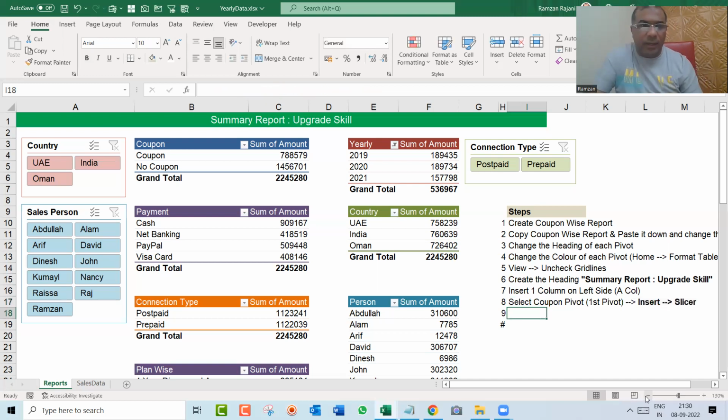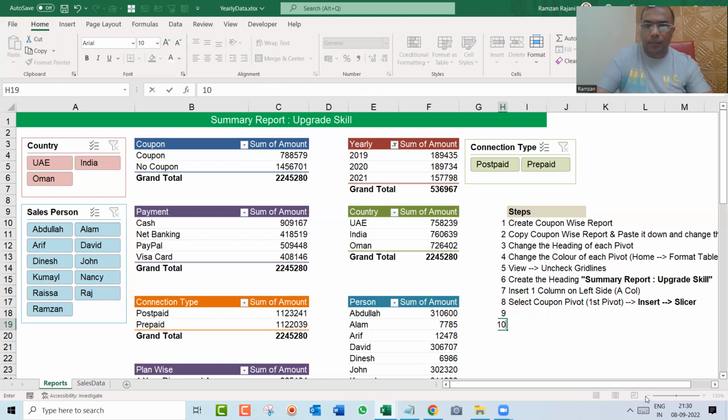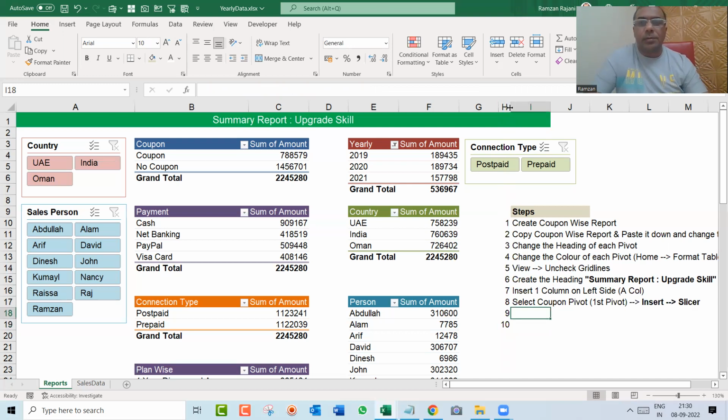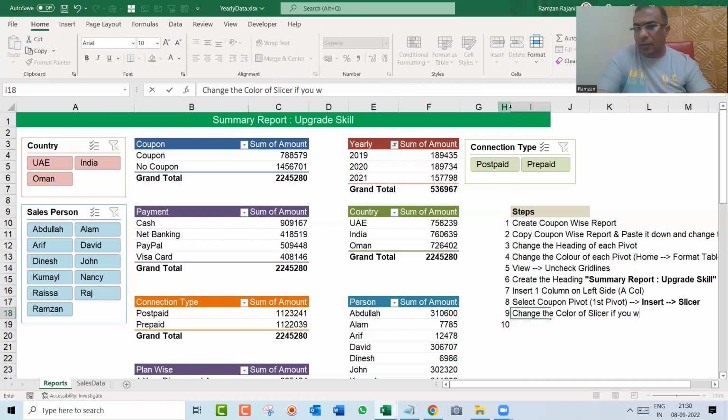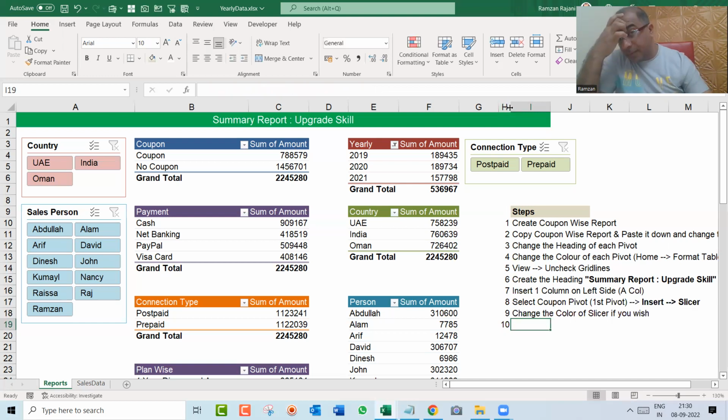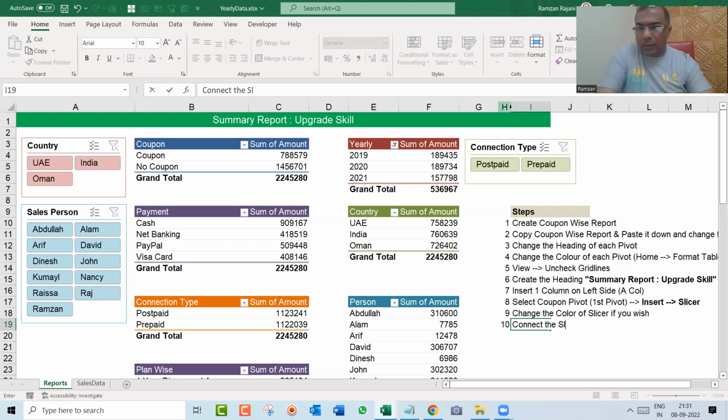Okay. After the slicer, what you will do, after inserting the slicer, what you will do, change the color of slicer if you wish. Okay. After that, what you will do, change the color of each slicer. After that, connect the slicer to all the pivots. Connect the slicer to all the reports.